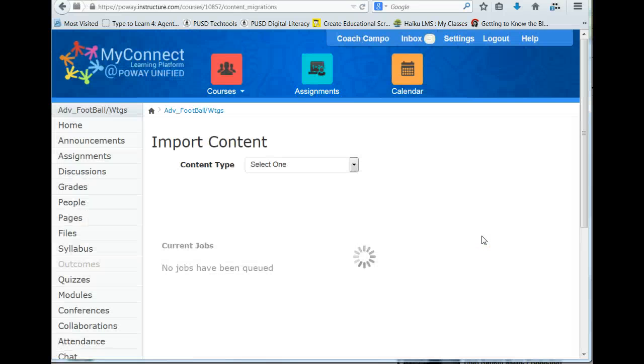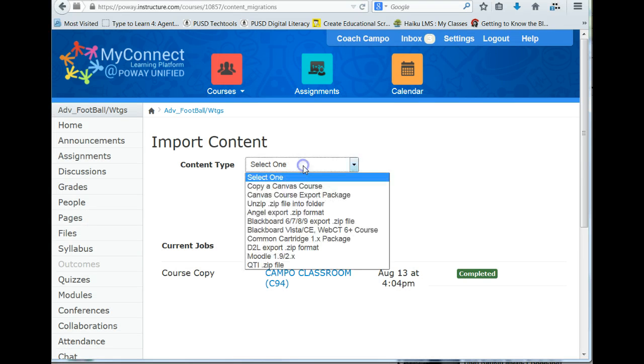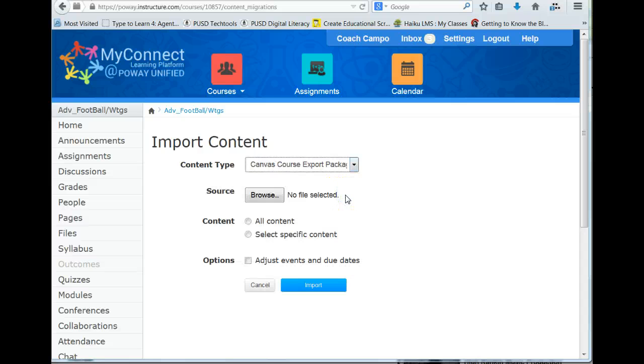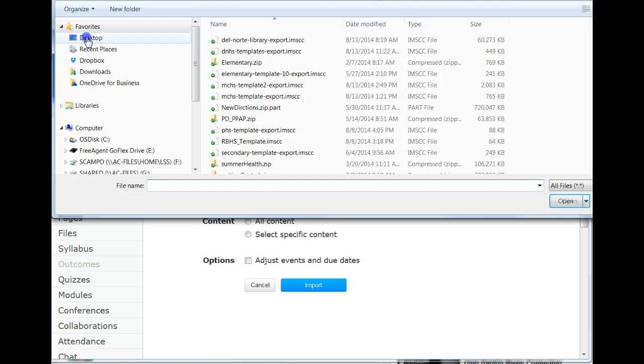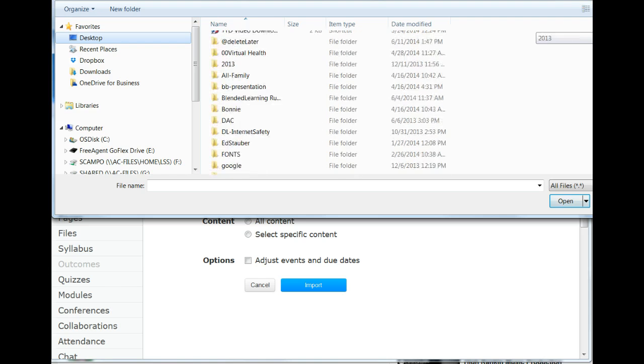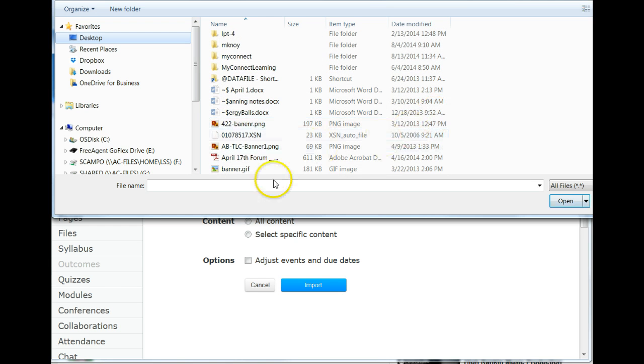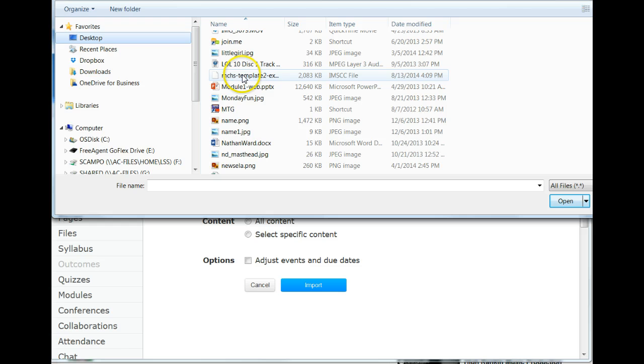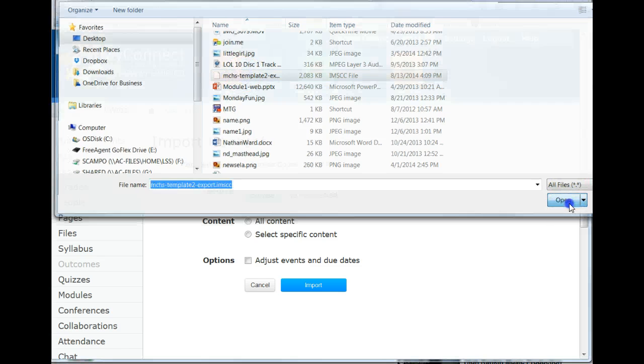The difference is this time, instead of it being copy a course, you're going to choose the Canvas Course Export Package because remember, we downloaded that course. I'm going to browse, find that file, which I put on my desktop so I wouldn't have any trouble locating where it was. Here it is, and I click Open.